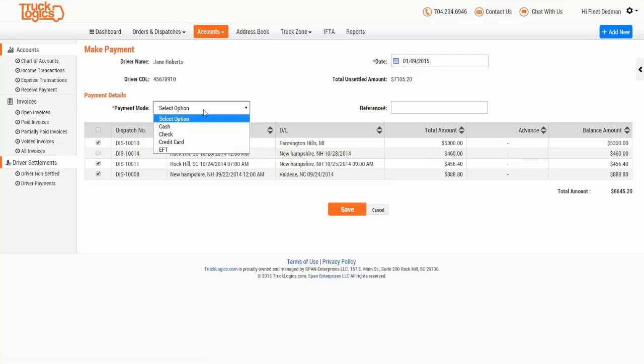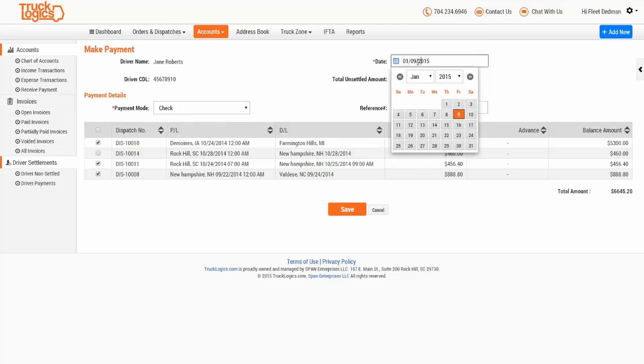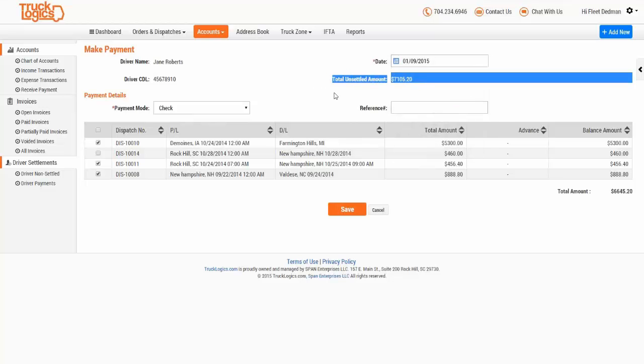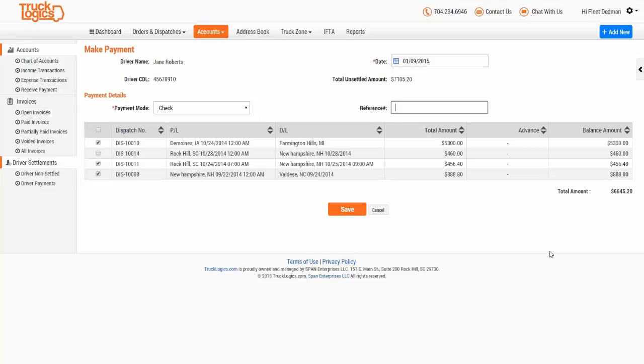Actually, I'm sorry, I forgot that you need to choose payment mode. Let's say you wrote them a check, maybe you paid by credit card or funds transfer, then you put when you paid, and it even shows you total unsettled amount. You can add a reference number. Maybe you have a paycheck number or payroll number that you use. You can add it here for your quick reference. Here and save.